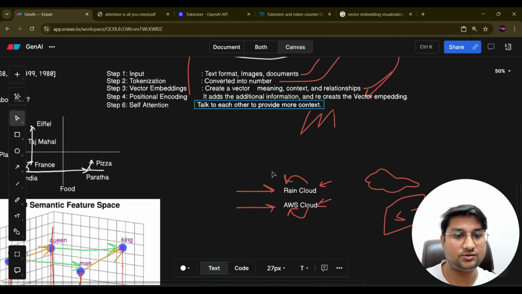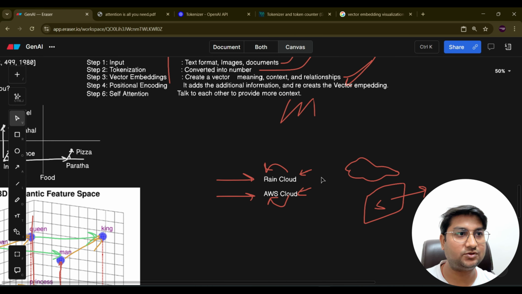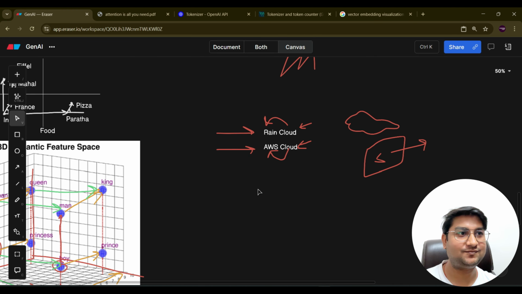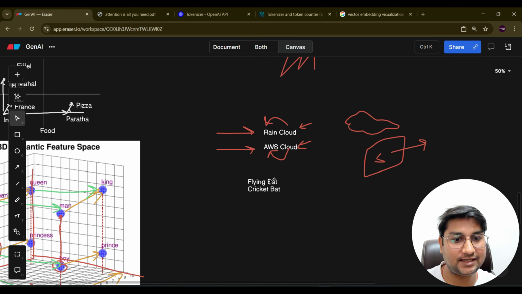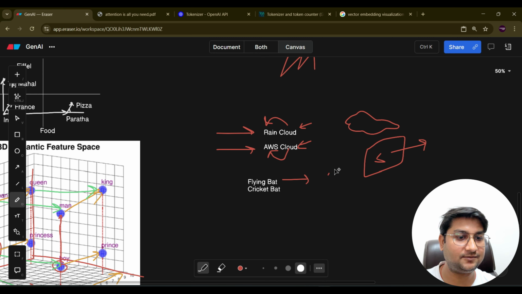To give you more examples, suppose you are a fan of cricket, right? So let's take an example of this. The first example can be flying bat, and the next is cricket bat, right? In this you can see both bats are different, right? The flying bat means a bird which can fly, right?